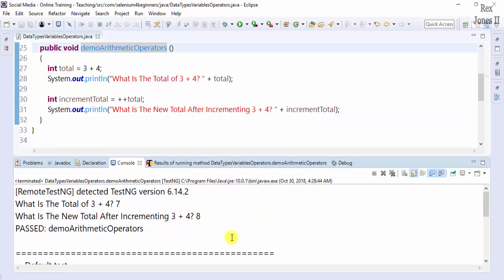The new total is 8 because 3 plus 4 equals 7. Then increment 7 by 1 equals 8. This is similar to 7 plus 1 equals 8.